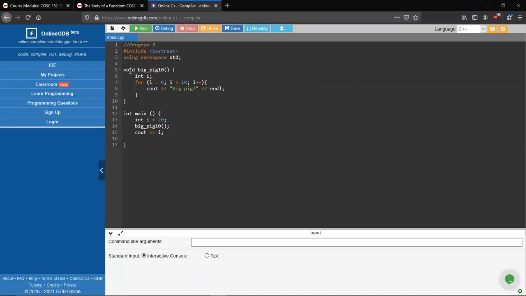So here I'm creating another function. The return type is void. It's not actually going to return anything. The name of this function is bigpig10. I'm initializing an integer i. I've created a for loop, and all this for loop is going to do is start at 0 and go until i is less than 10. i is going to increment, and I'm going to output the phrase big pig.